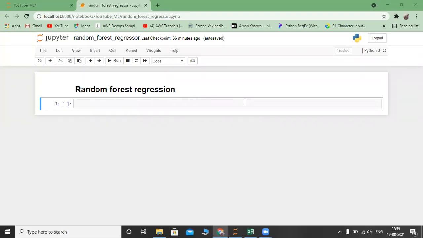Welcome to Random Forest Regression. It is one more machine learning model. This is a regression model only.